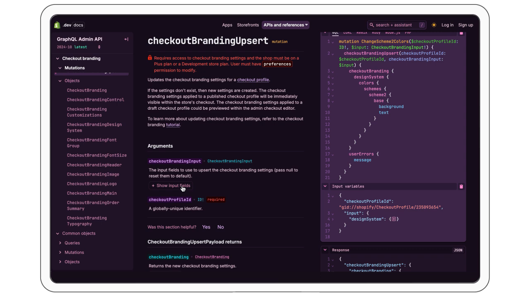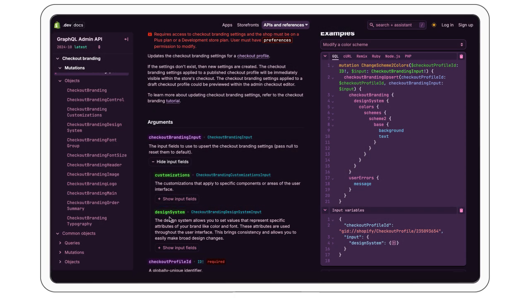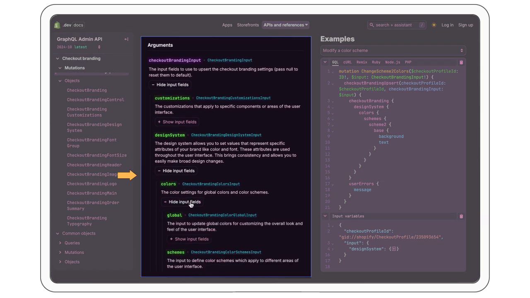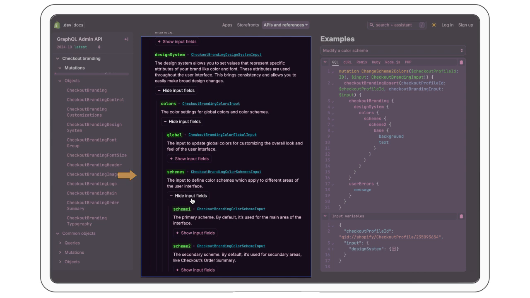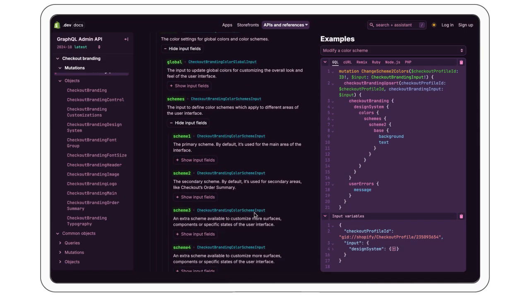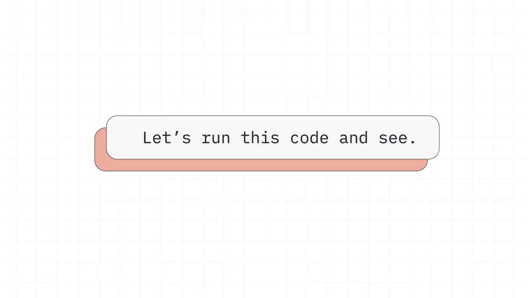We can compare the example mutation to the objects in documentation to identify what this code will update in the checkout. We are working on the Design System object. We can see it uses the colors, schemes, scheme 2, and base objects, and then the background and text objects. The client has told you they want a light green background with darker green text. Before running this mutation, can you visualize what changes this might result in just by reading the dev docs? Let's run this code and see.